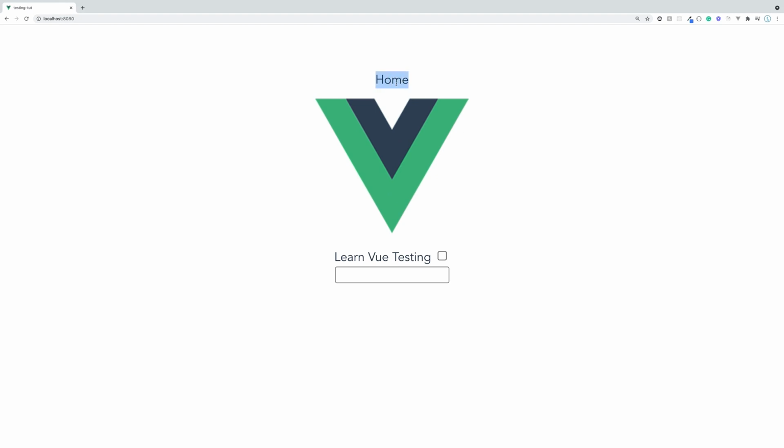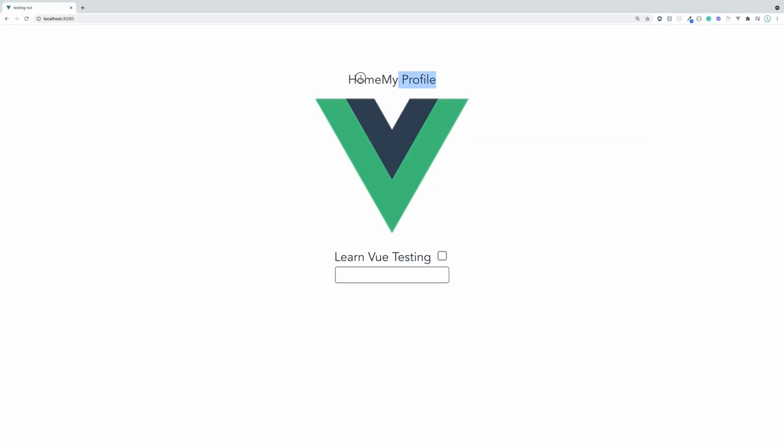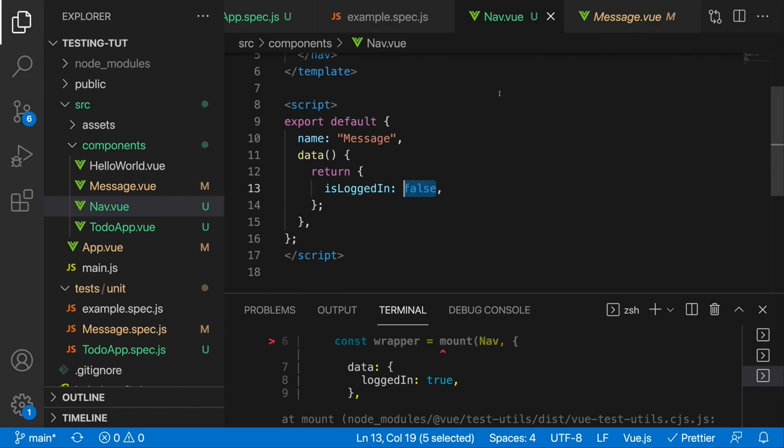And you see here that we're conditionally rendering it. If this were to be true, we should see the my profile. And these really don't do anything, they're just for illustrative purposes.